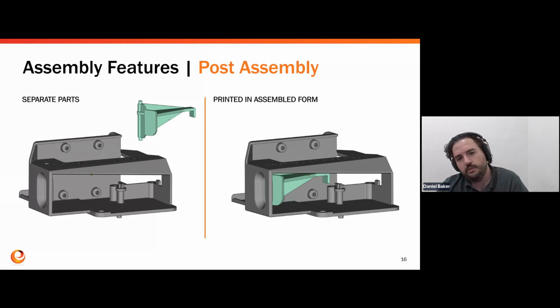Historically, if you have these two parts shown on the left, you're going to print them as two separate pieces and then assemble them after the fact. As I mentioned with that clip, a benefit of the powder bed process and multi-jet fusion is you can actually print them in assembled form. One, it saves space in your build. Two, it reduces your cost in assembly. And again, it's all about leaving clearance as you're printing.